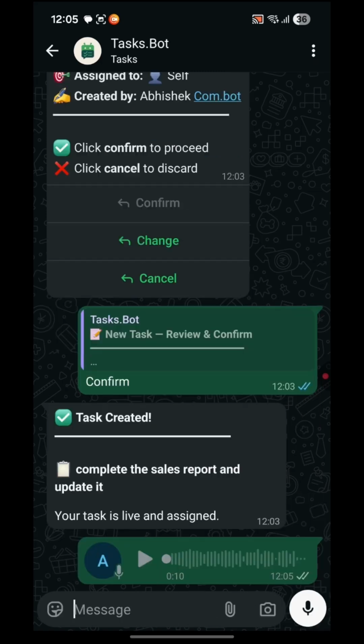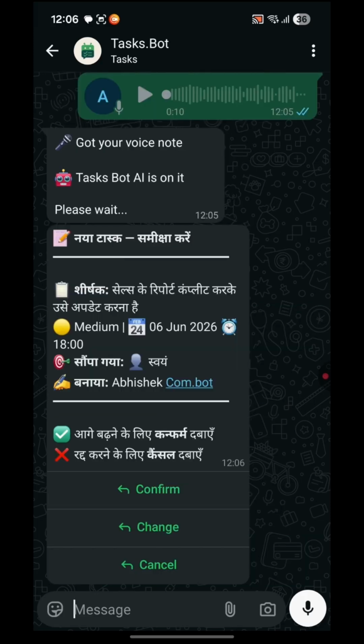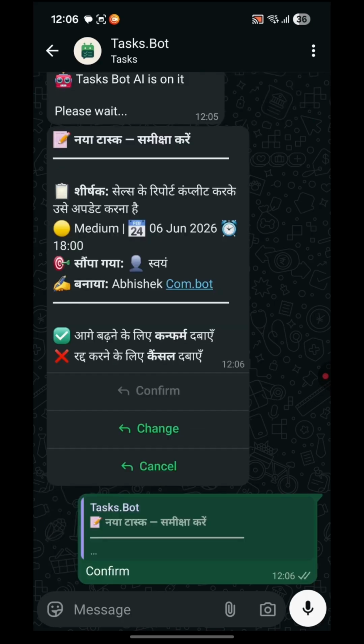So you can see we have left the voice note in Hindi. You can see our task has been created, and it is given to Swayam, means myself, made by also me, and I will confirm it. So you can see how convenient it is to use Taskbot through voice note.